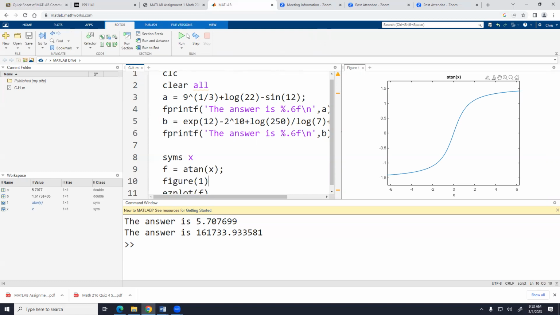Okay. Does anybody know what the default domain is for ezplot in MATLAB, just for giggles? It's negative 2 pi to 2 pi. All right, so when you default something in MATLAB, like if you just use the plot function or whatever, if you don't define a domain, it goes from negative 2 pi to 2 pi. That's a pretty good domain, by the way. It gives a pretty good image.